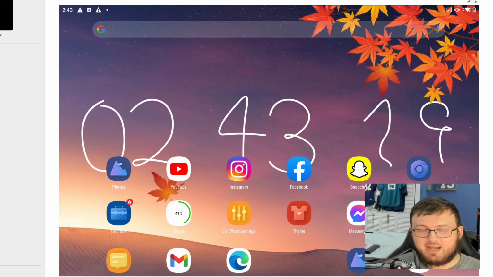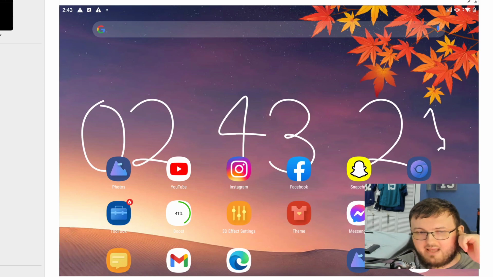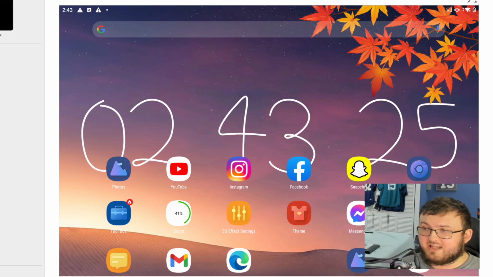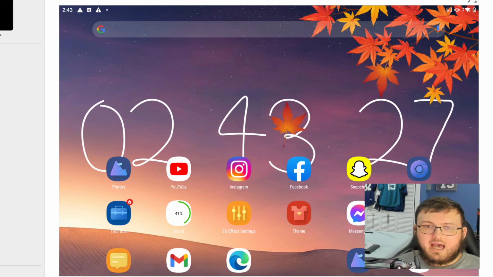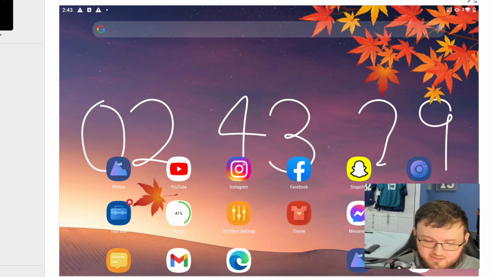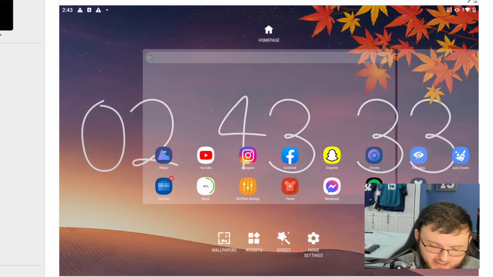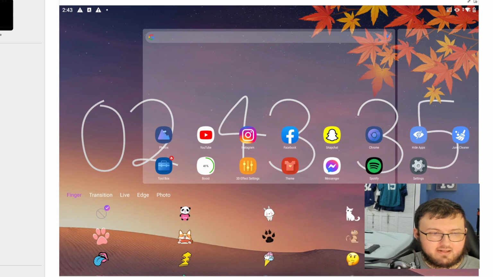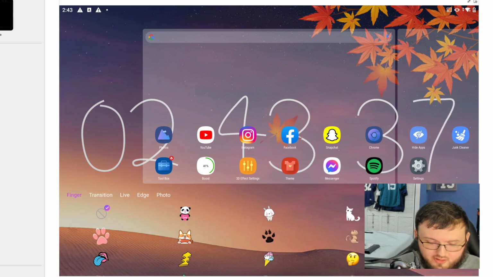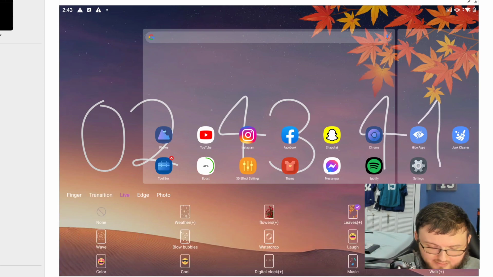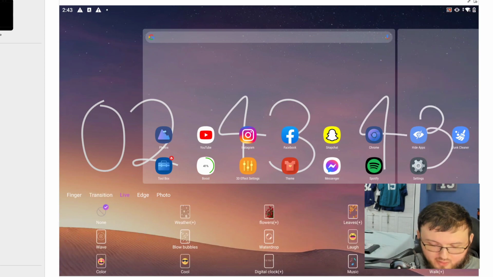So you guys can see the background of my wallpaper. It is a live wallpaper counting the seconds, minutes, and hours of the exact time. We also have leaves in the right hand corner which blow away every other second. Now you can control that by going down to effects right down here. You guys have finger, transition, live, edge, and photo. So for example, right now I have live. I could turn those leaves off.